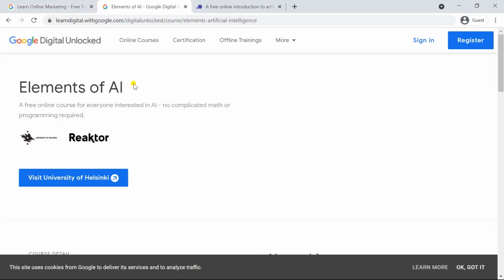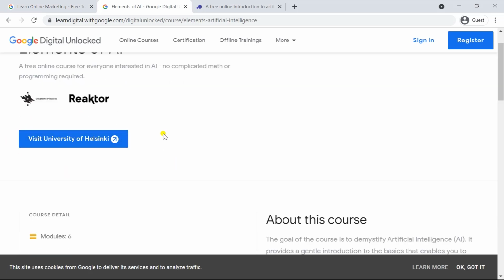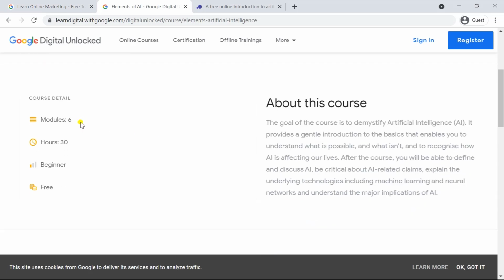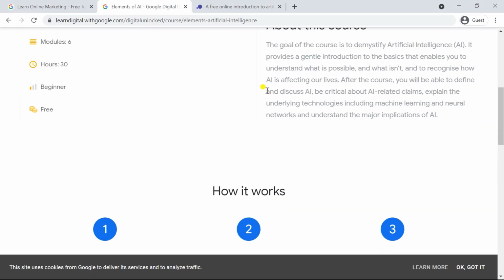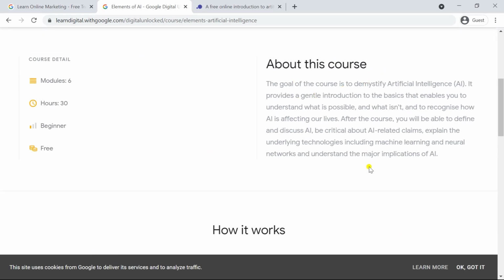The course which we are talking about today is Elements of AI, Artificial Intelligence, which is powered by University of Helsinki, Reactor and Google. There are 6 modules, 30 plus hours of content. It's a beginner level course and it's almost free. So what's about this course? Let's talk about artificial intelligence first.